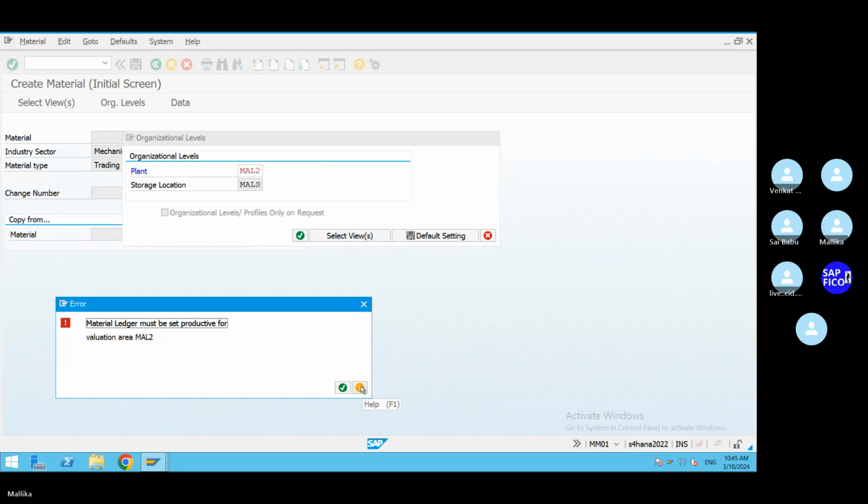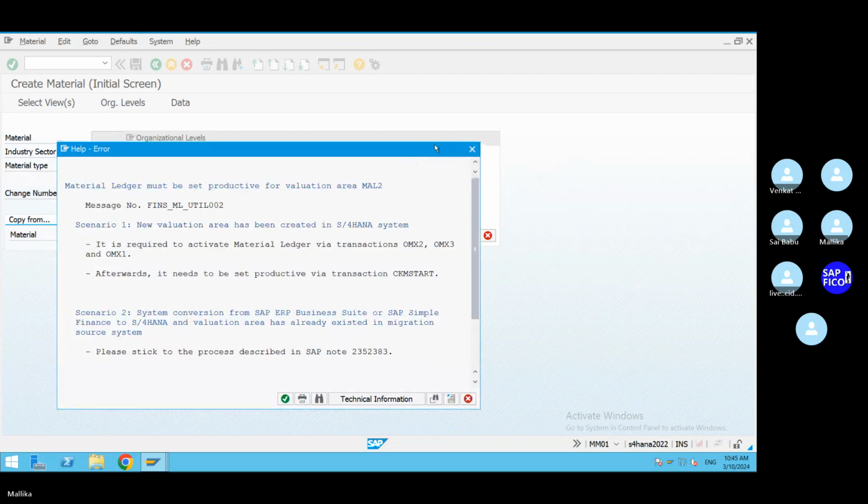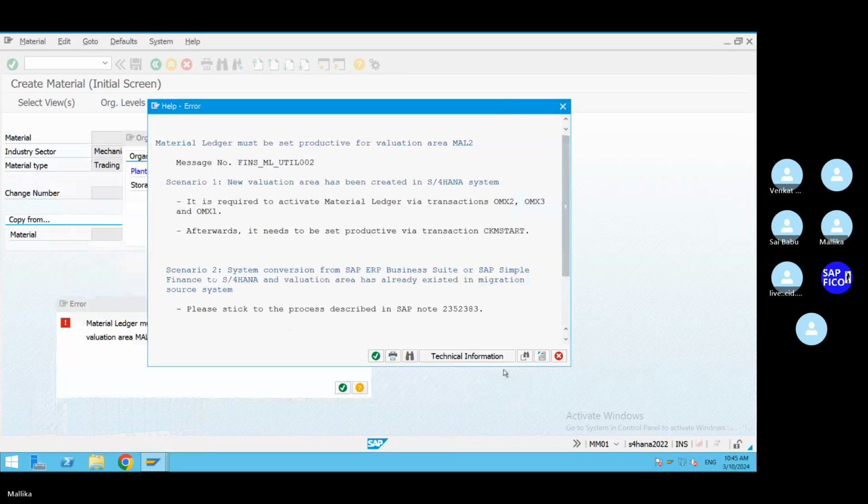Open this error. Material ledger must be productive for valuation area MAL2. Yeah, open it. New valuation area has been created. It is required to activate material ledger via transaction code OMX2, OMX3, and OMX1. Afterwards, it needs to be set productive via transaction CKMSTART. Please stick to the process described in ASAP. Yes, we have stuck to the process, right? Remove it, ma'am.